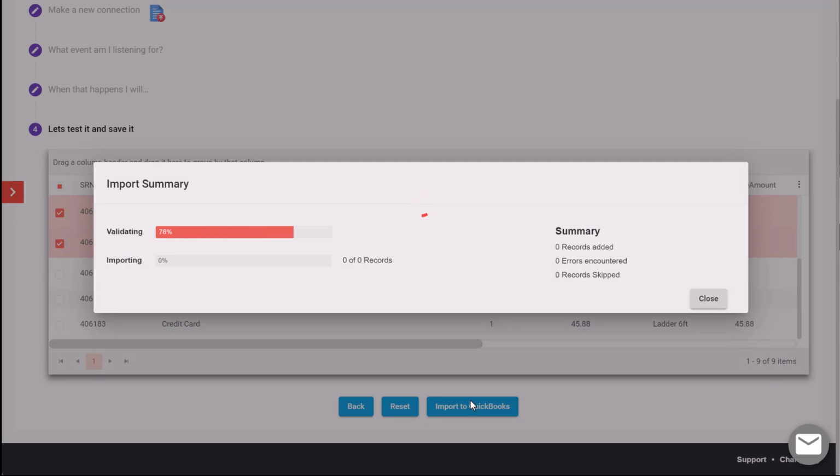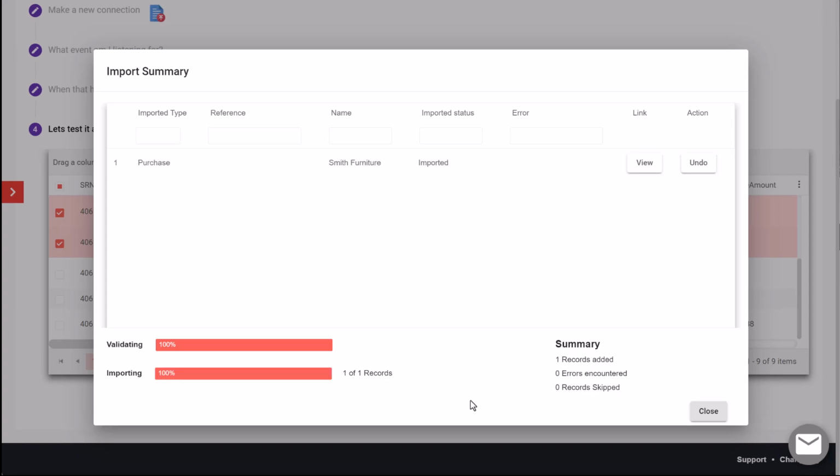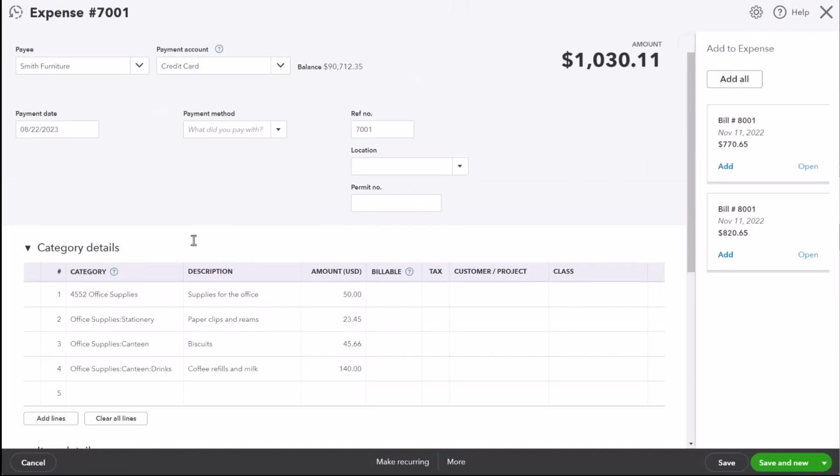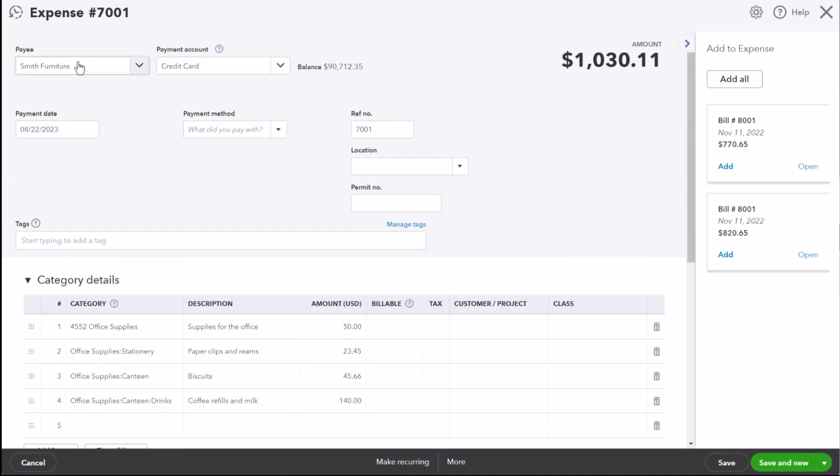and Access will validate the data before it goes across to make sure it's in the right format, and then begin the process of importing that credit card purchase or check purchase or cash purchase directly into QuickBooks Online company file. So we click on View, Access will open that transaction directly in QuickBooks so you can review to make sure it's what you need. So here is our purchase expense, credit card expense.